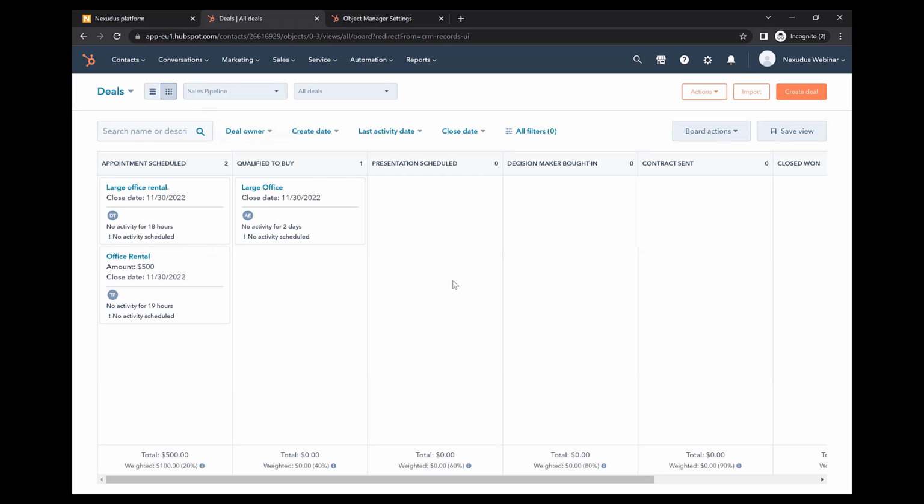If you want to add your own pipelines and stages, this does require at least a Starter CRM Suite in HubSpot. Once you've created your pipelines and set these up, these will automatically sync to Nexudus when at least one deal is created within the pipeline that meets the synchronization setting.